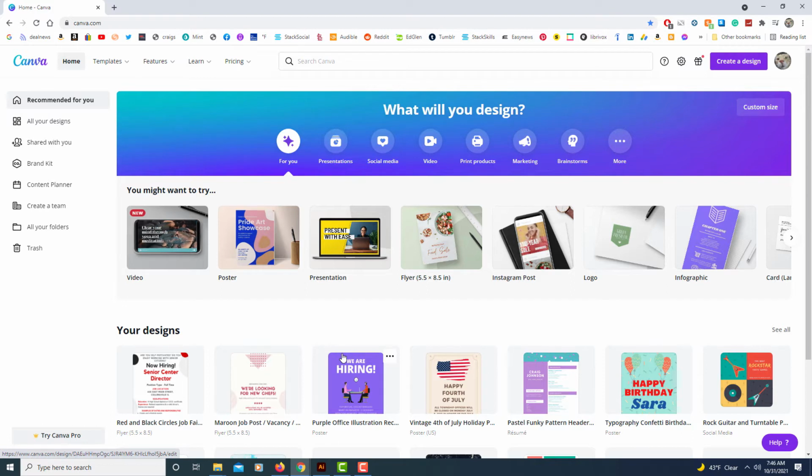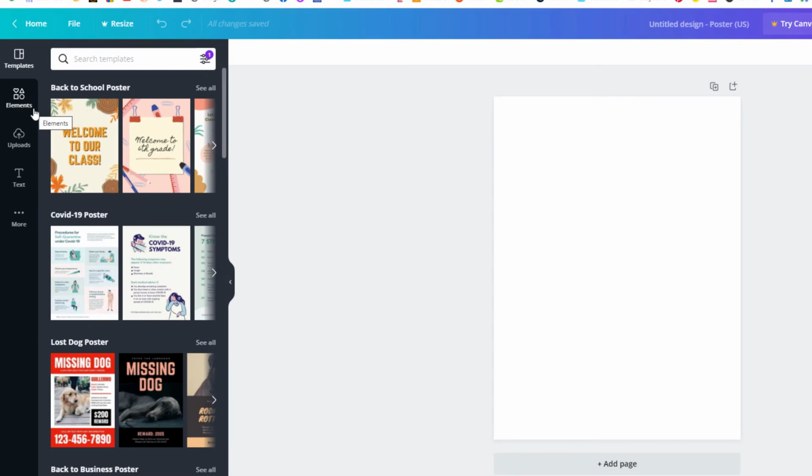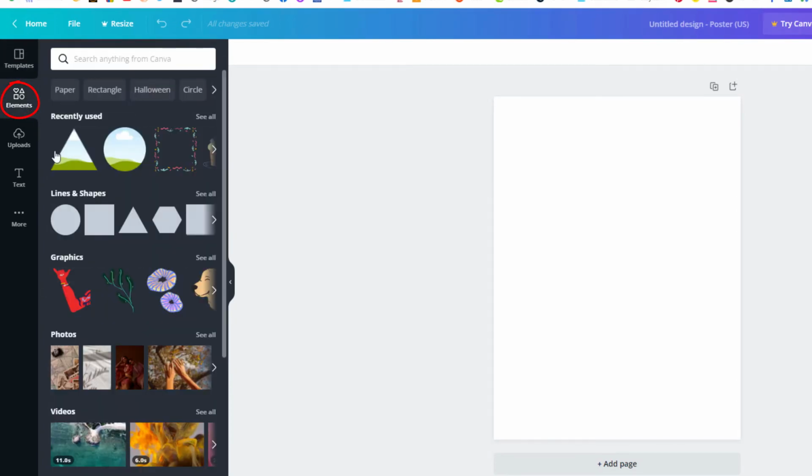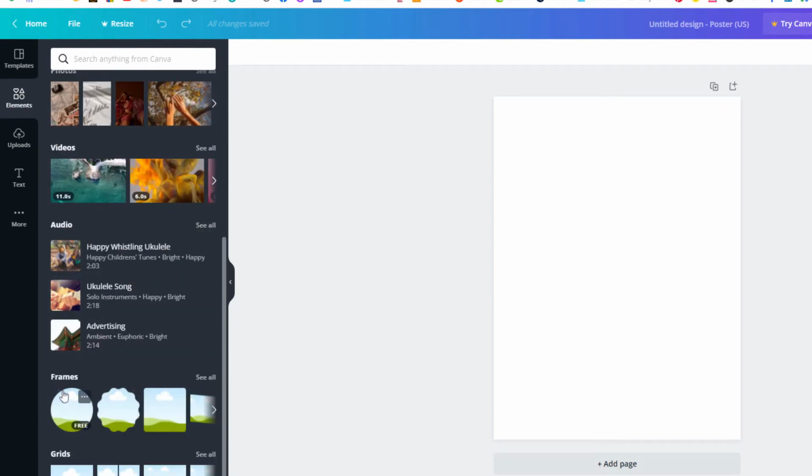To crop a picture into a frame in Canva, first thing I'm going to do, I'm just going to create a blank page here. Now I'm going to go over to the pane in the left hand side and I'm going to click on Elements. Now if I scroll down, you'll see it says Frames here. I'm going to click on See All.